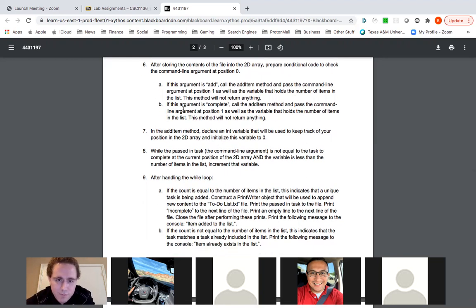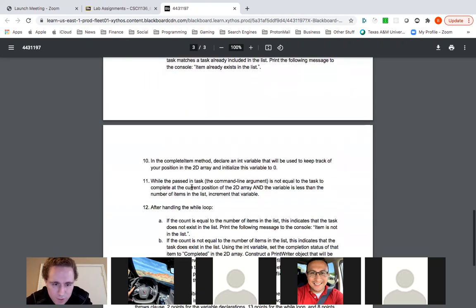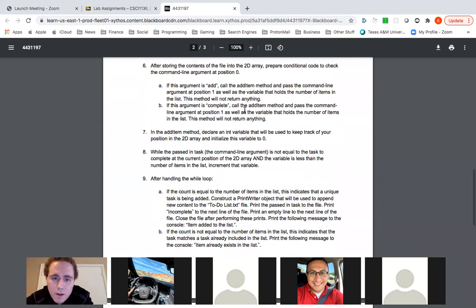Similarly, if this argument is complete, we want to go ahead and call the CompleteItem method. We'll see that this is the correct one when we get to the later step down here. But we want to make sure that we call the CompleteItem method and then pass the command line argument at position 1, as well as the variable that holds the number of items in the list. And just like with our AddItem, this method also will not return anything.